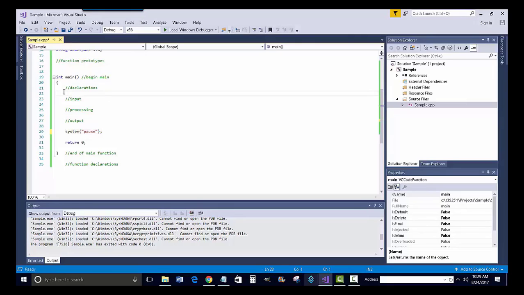Our little handout says we're doing a net pay calculation. And if you see here, we've got declarations, input, processing, and output. Input, processing, and output, that's the three things your program does. You grab input, you process it, and you output the answer. Down here we've got function declarations, which we're not going to do right now, and prototypes up here.